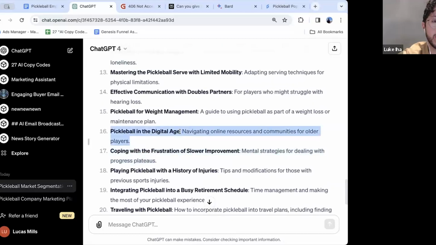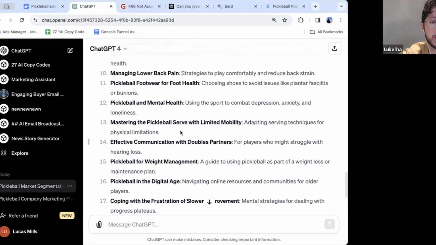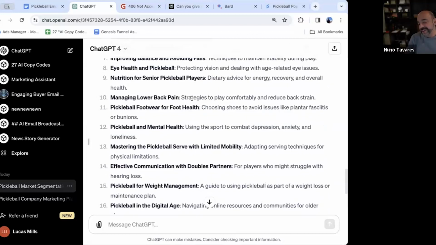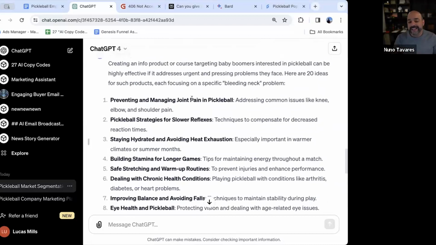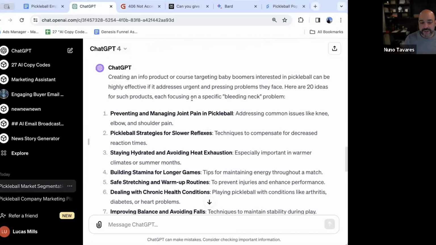So it's probably going to be injury related. I knew it. This is what I was looking for, the same thing. So I think the stamina, the strategy for slower reflexes, safe stretching, warm-up routines, longer game stamina, and how to deal with chronic injuries and keep your game on using proper equipment. Now we can get into the affiliate referral, and you could start that today.